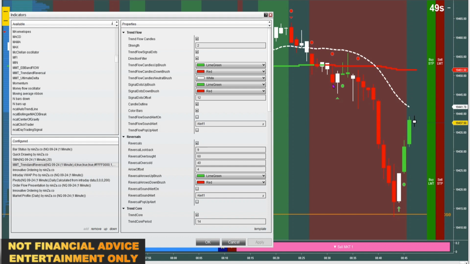Trend flow resumes, got a neutral candle. Trend flow to the upside, neutral candle. Trend flow to the downside, neutral candle. Trend flow to the upside. You can also uncheck the candle outline. Now your wicks will be whatever color they are in the data series.